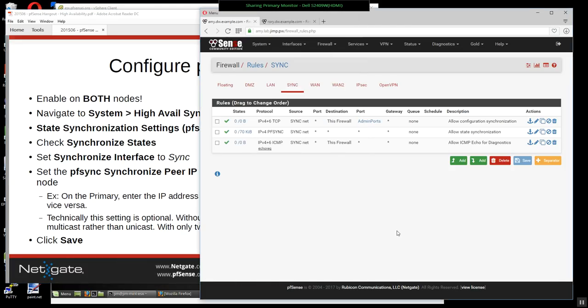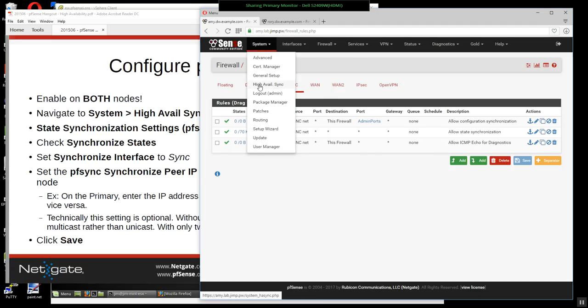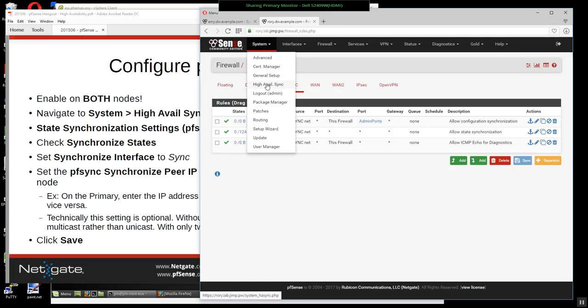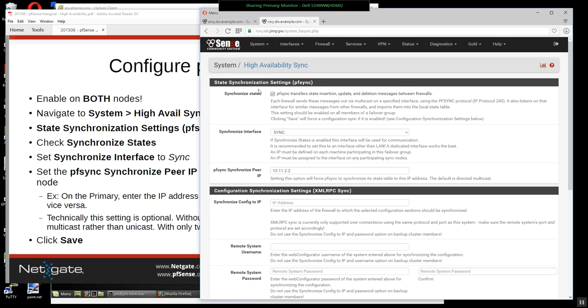All right, next up is pfSync. Now this does get enabled on both nodes. So we go to System and High Availability Sync. Up here in the State Synchronization Settings part, you want to check Synchronize States, set your synchronized interface to your sync interface, and then set your peer address here to the IP address on the sync interface of your other node. So the IP address of my secondary in this case is 10.11.2.3. I come over here to my secondary, go to the same place, System High Avail Sync. I've got states enabled, synchronized interface sync, and my peer address is the address of my primary, 10.11.2.2.